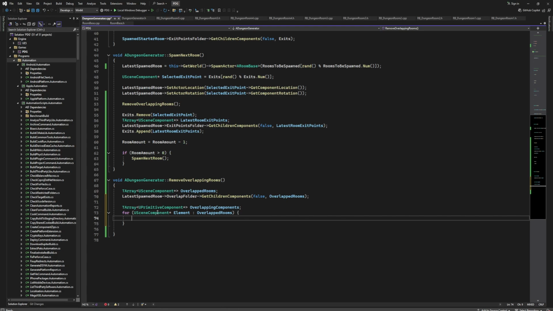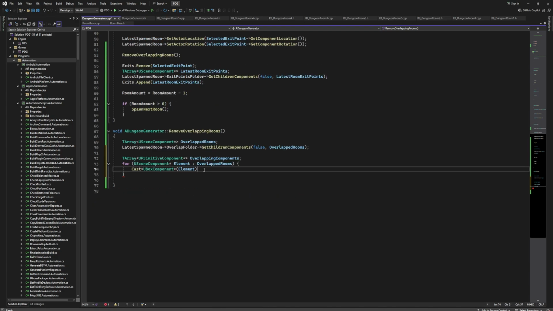Now the reason why we are actually doing a for each loop is that we need to get all the elements from that overlapped rooms, and now for each element we are going to cast to UBoxComponent class, and we are going to use each element as a reference to that exact box component. The reason why we need to cast, I'm going to tell you in a moment, is because we need to get a function that is called GetOverlappingComponents, but we are not getting any suggestions.